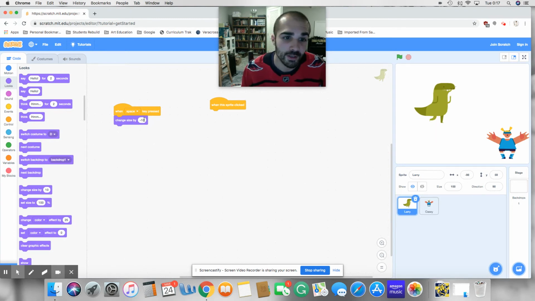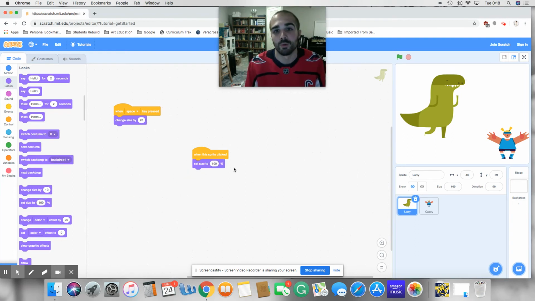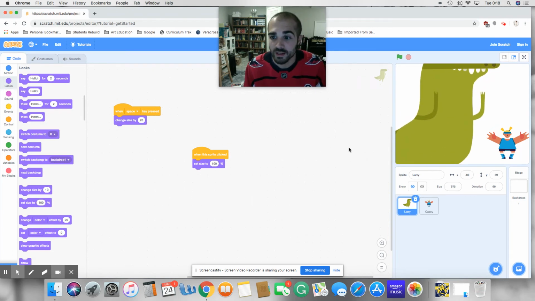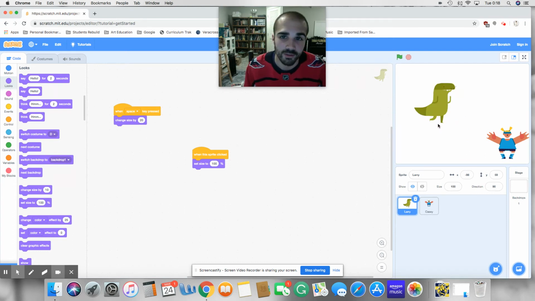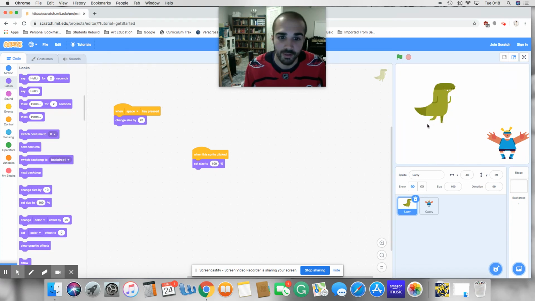You can also change this number. It doesn't have to be 10. Let's change size by 20. So when the space key's pressed, he's moving up by 20 each time. And let's also say when the sprite is clicked, let's set the size back to 100%. So space key can get as big as he wants. He's all the way at 373%. If I click him, it should go back to 100%. So once again, I'm adding a bunch to the number, and I click him, and he goes back to 100%.